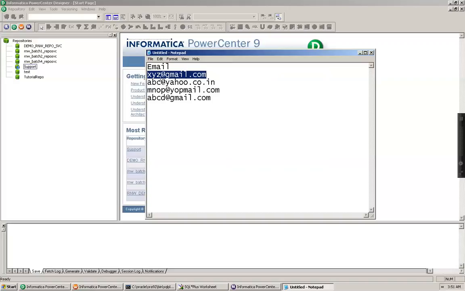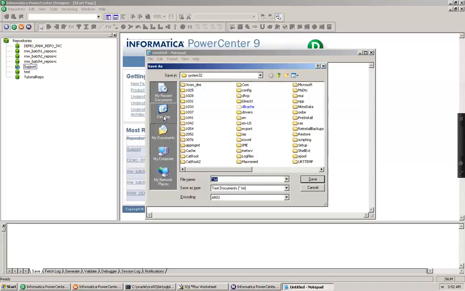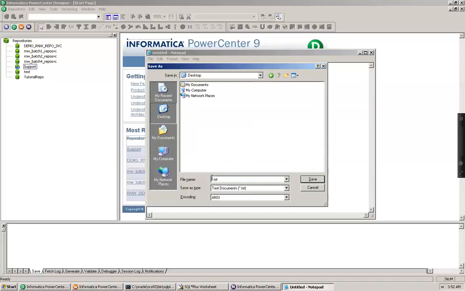The logic for getting the name from these email addresses is that I have to parse from the start until I reach the value of @. Whatever I get before that in the email address, in this example XYZ, will be the name, ABC will be the name, MNOP will be the name, and ABCD will be the name of these 4 records. So this is going to be my input file. Let me save it on the desktop itself.